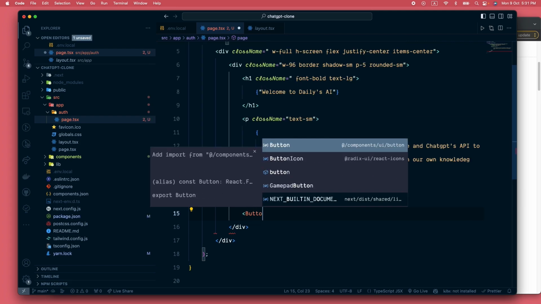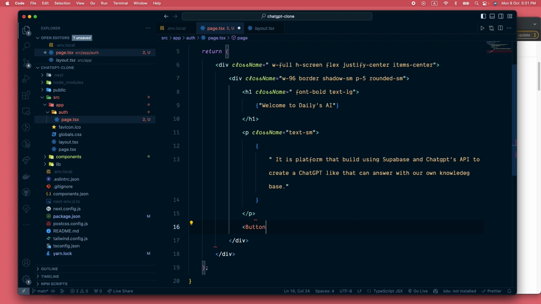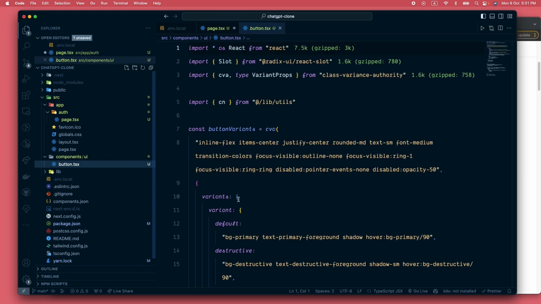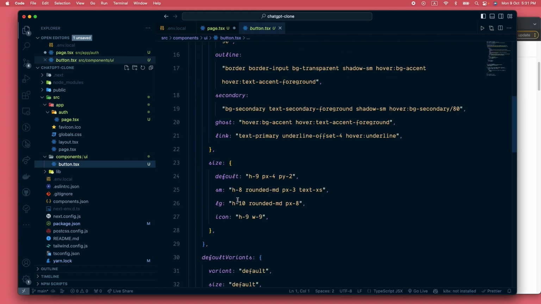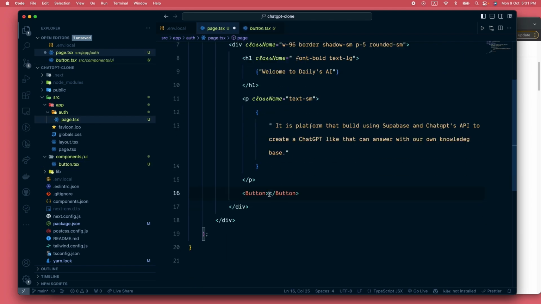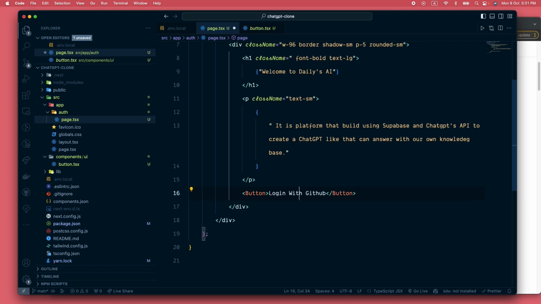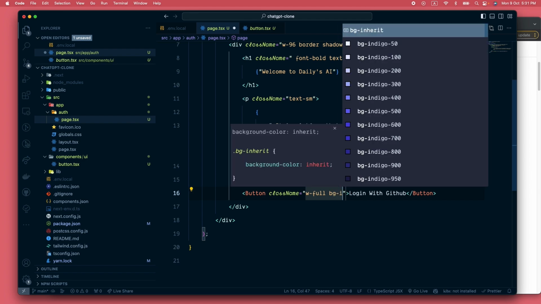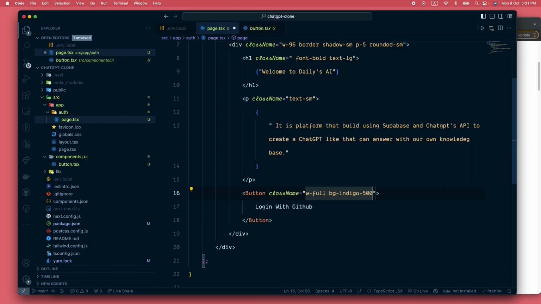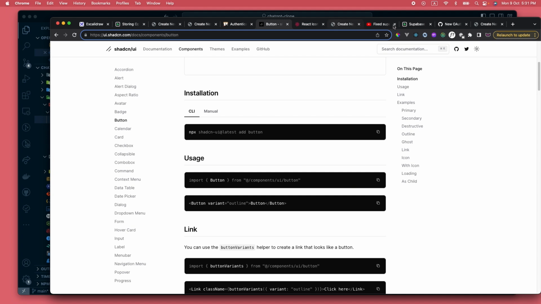So let's use it. So right now we have the button, and as you can see, the button is created inside this component right here in the source code. So this way, if you don't like any style or anything, you can just go and customize it the way you want. But I like everything, it's good for me by default. So this one is going to be Login with GitHub. And also let's do some styling to this one as well. Let's add the class name, and then we're going to set width to full. And the BG of this one is going to be indigo 500. Okay. So right now, let's go back.